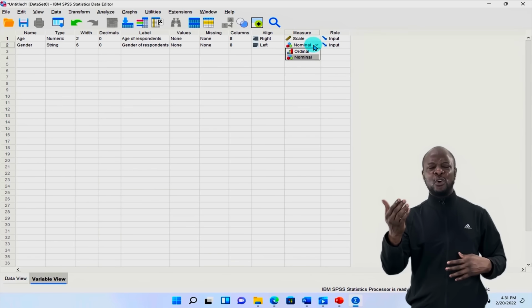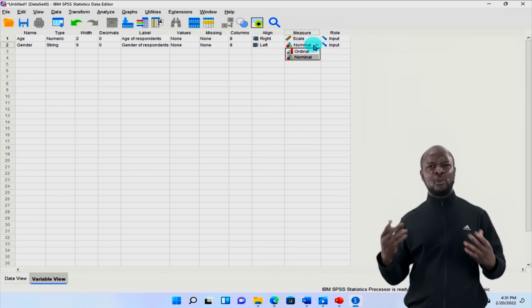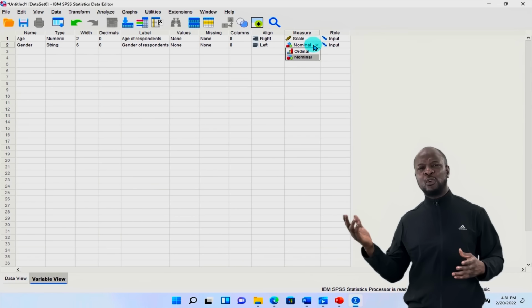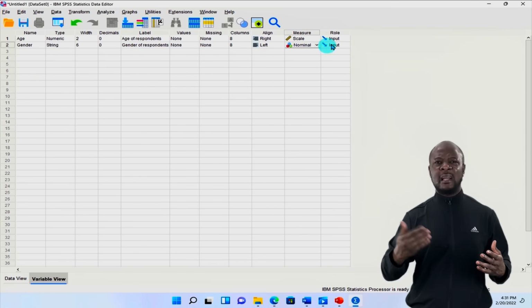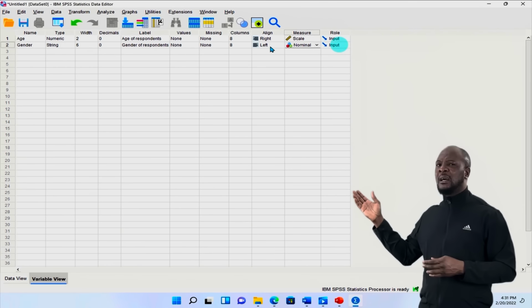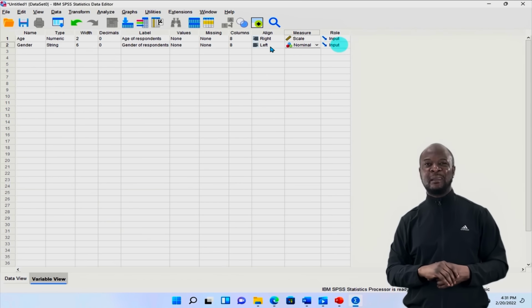So male can come before female, and female can come before male. We're going to put up nominal for gender. There's no particular order. Male is not higher than female, or female is not higher than male. And finally, we're going to select input here for the same reason as age. Gender is an independent variable.